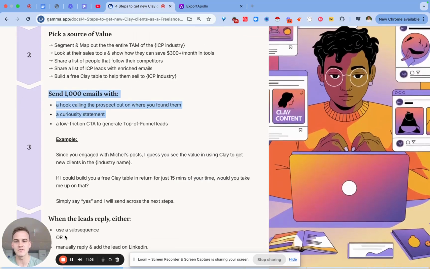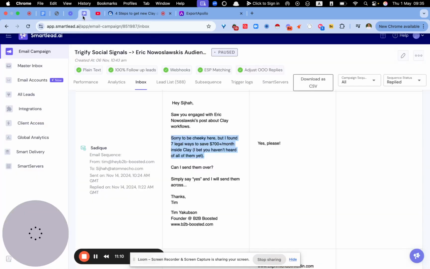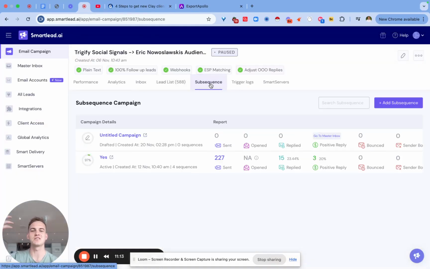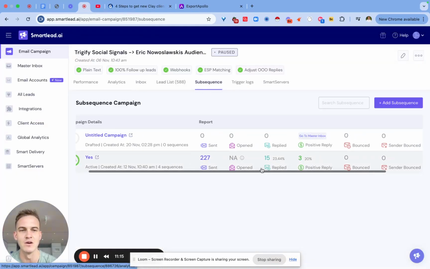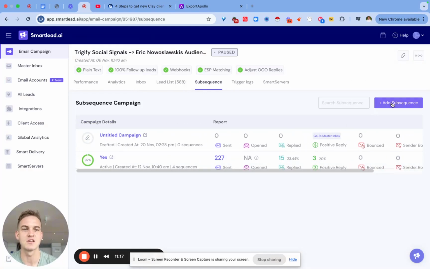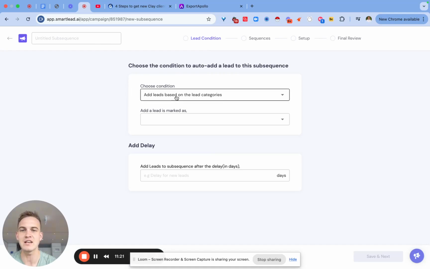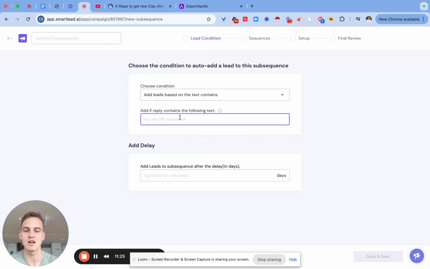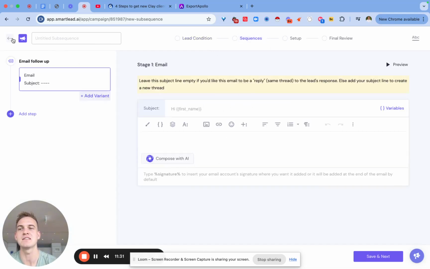Now, as soon as we send one of these offers, we have a thing called subsequences inside of Smartlead. Once again, this will be common across other platforms as well. And the way that subsequences work is you click on Add Subsequence. Over here, you can add lead based on text contains. And then basically anytime that someone replies yes, this will trigger a sequence of emails to be sent out to them.